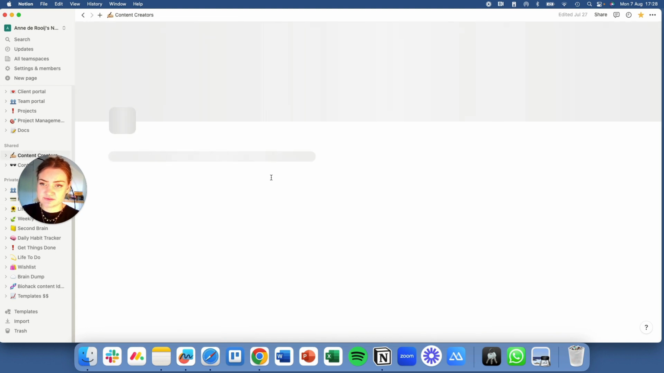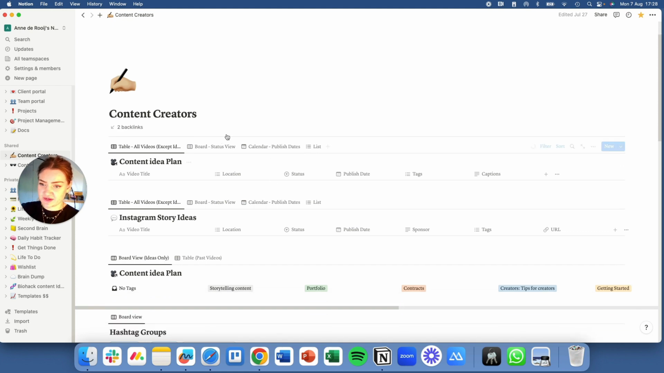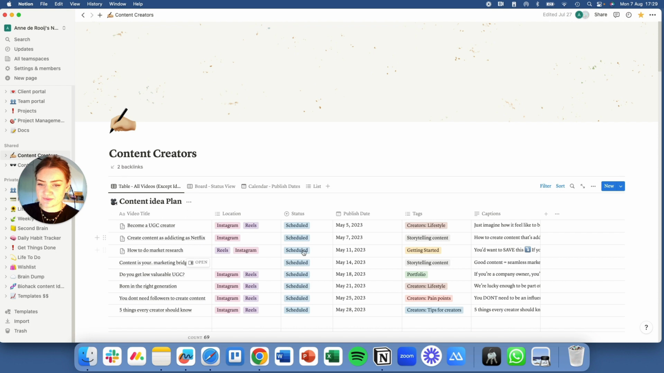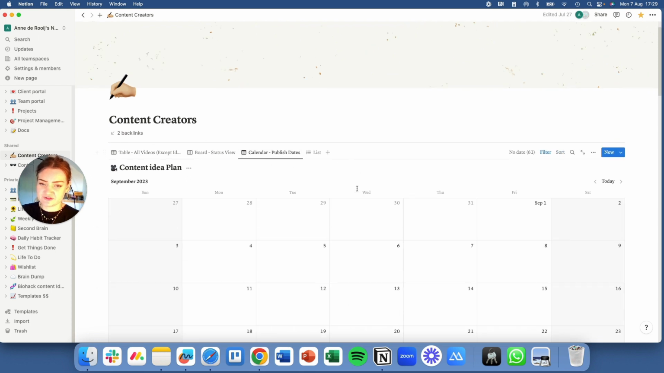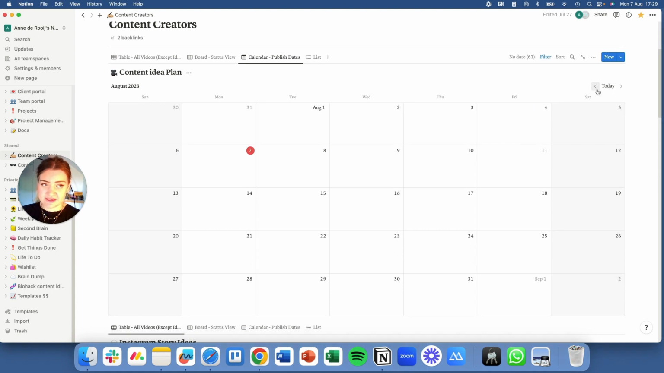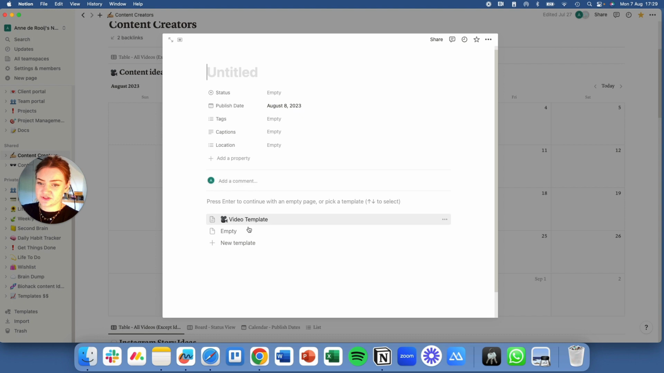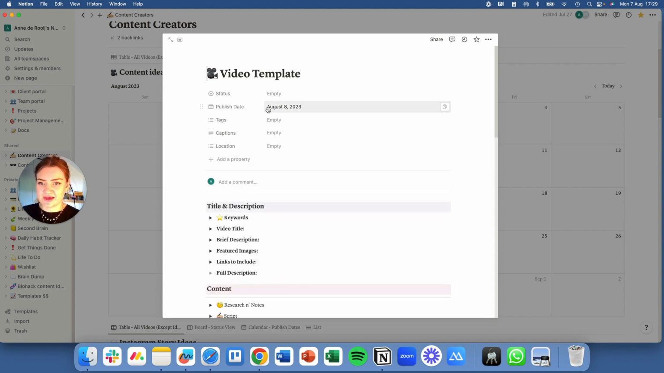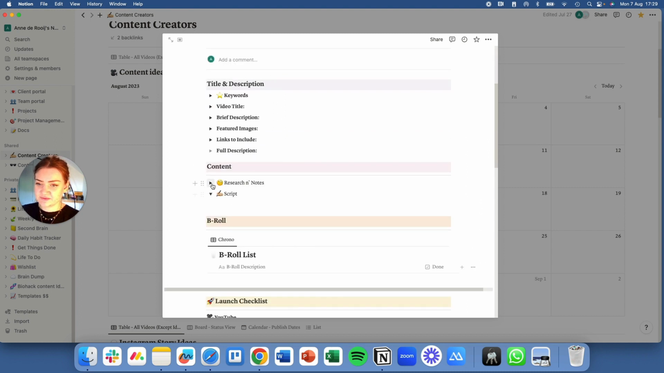I mean, this is my content creator board. So I plan out what I want to make, what is the tag, what is the status, but I actually love to see it on the content calendar because it's way more clear. I didn't give mine deadlines, honestly, but if you go in here, you click on the plus, and you can just click, because I made a template here, video template, and then you would add the publish date, and here are the script, the research note, b-rolls.